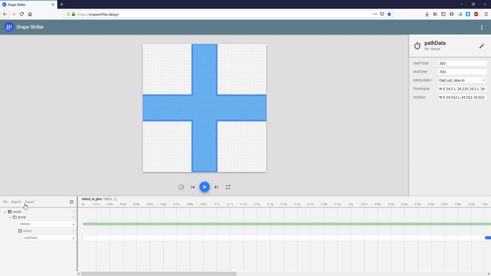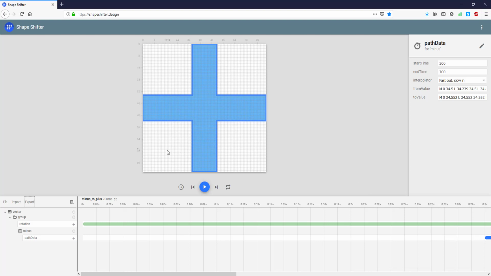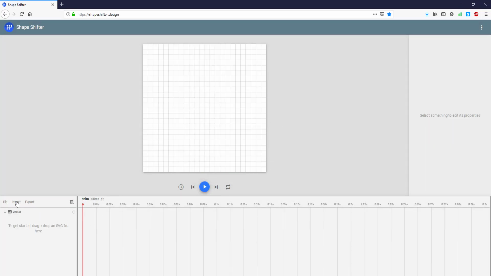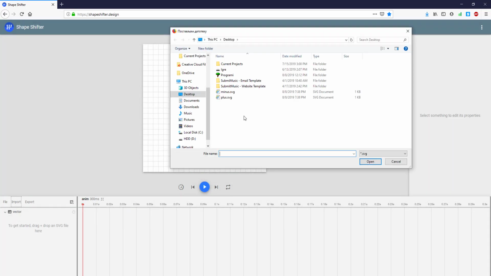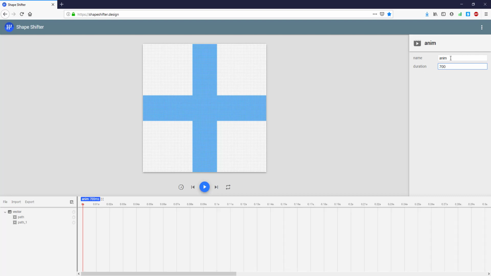So we're going to export our animation to an animated vector drawable XML file. Just export it, and we're going to create another animation, which will be morphing from plus to minus this time, because we need two animations. So now let's create a new project here. I'm going to import the same SVG files here, like that. Okay, we're going to change the duration to 700, and the name will be plus to minus this time.